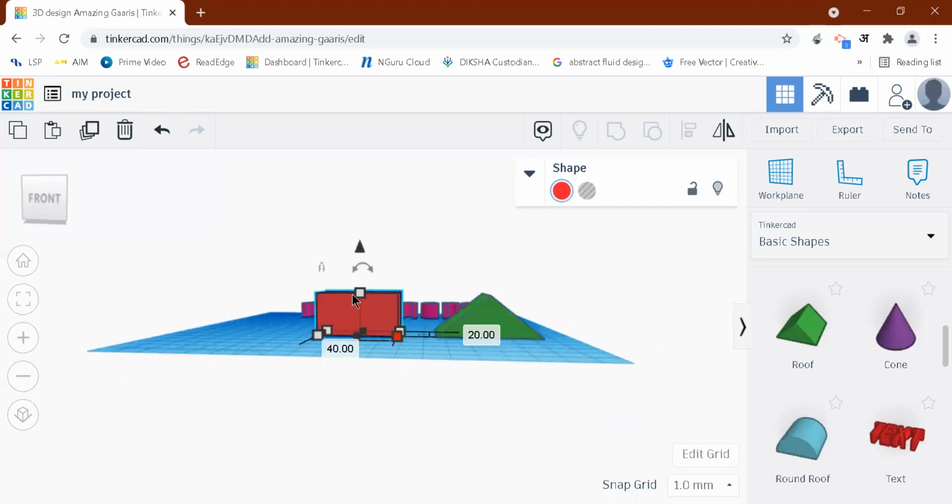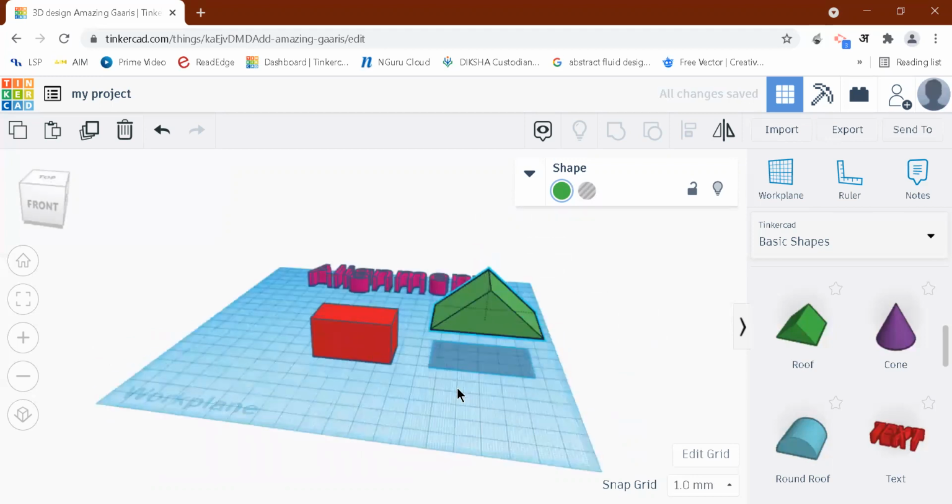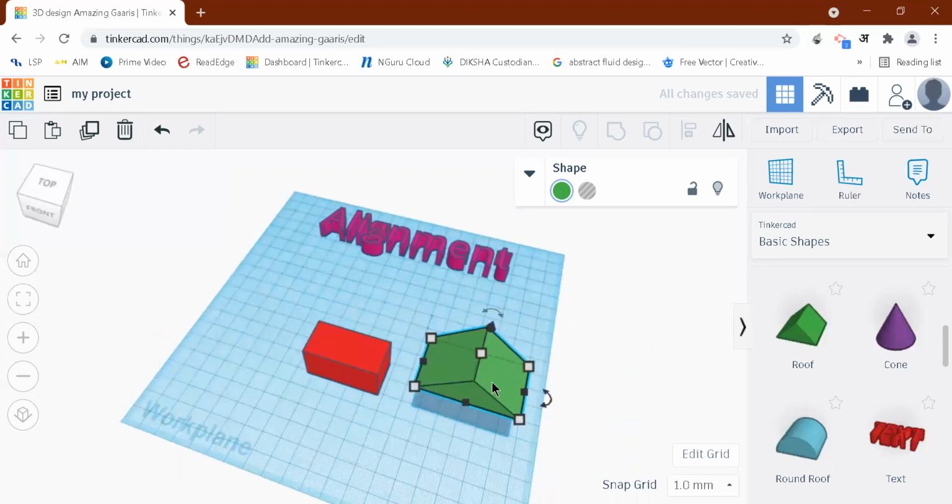Now we need to uplift it. You can see that it is around 21. So how will we uplift it to 21? By using this arrow. As I told you, you can change the value here also. So we want to place it exactly in the center. How will we do that?